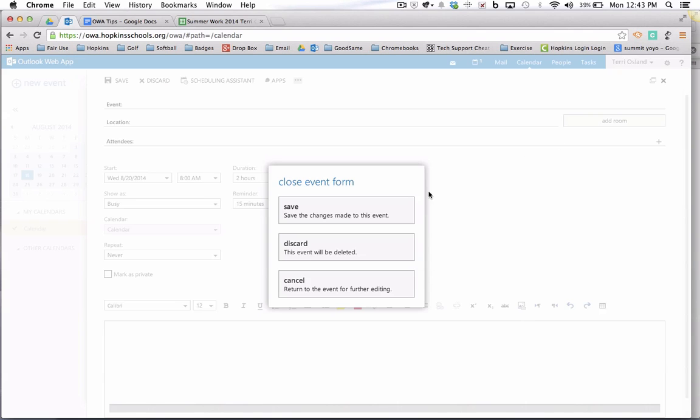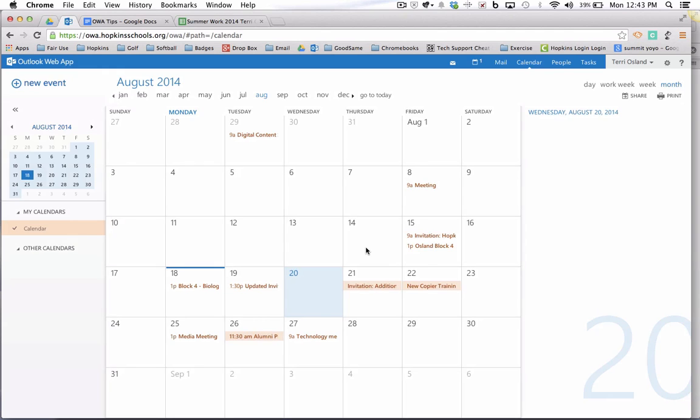So I'm going to close this out, and that is another way that you can add to the calendar, just by double clicking instead of the drag and drop.